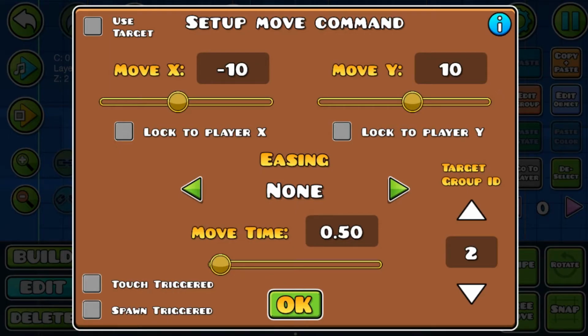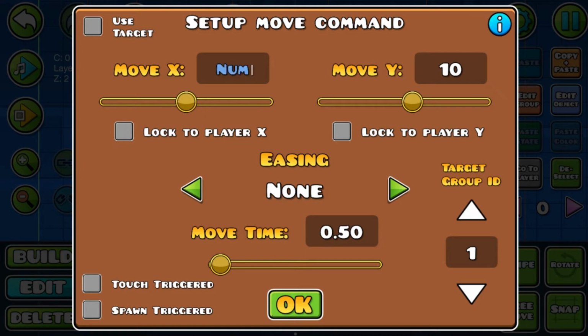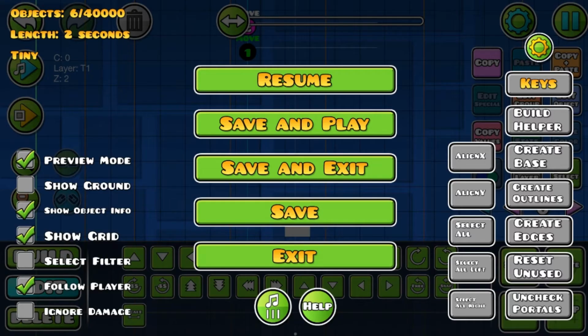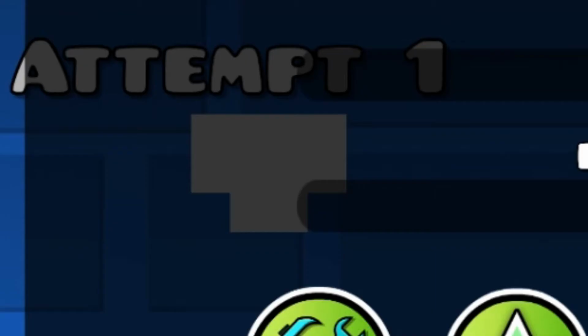We will divide these numbers by 2. So right here it was minus 10 and it's gonna be minus 5, and right here is gonna be 5. And then right here will also be 5, and also here. And now there shouldn't be a gap in between, as you can see.